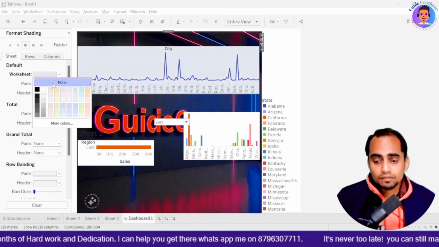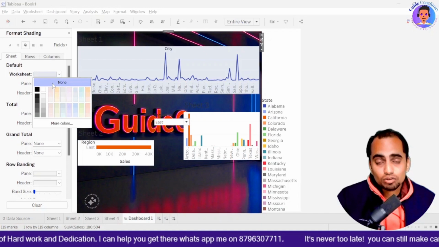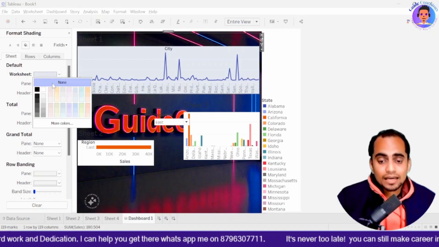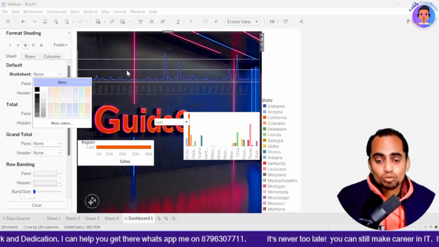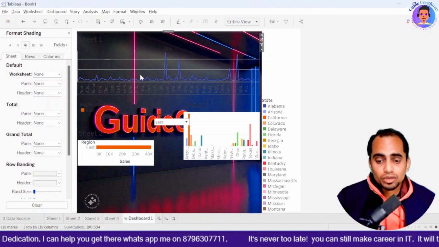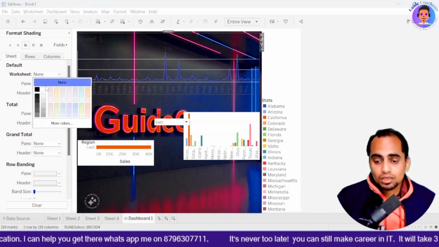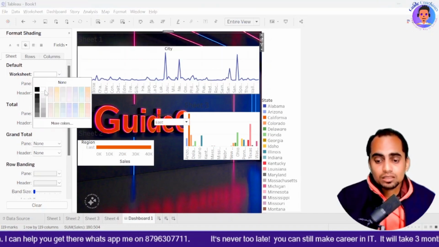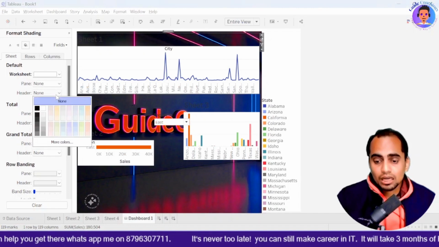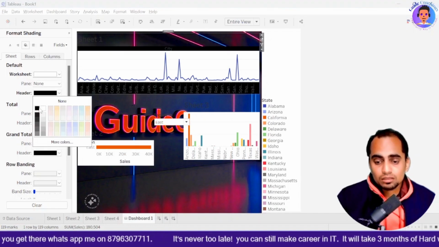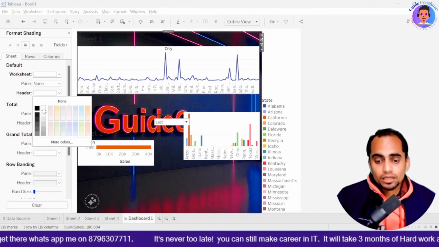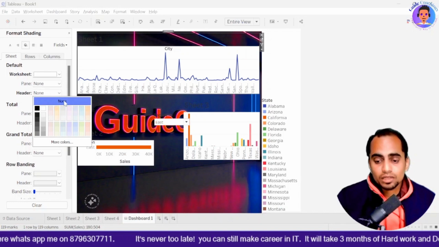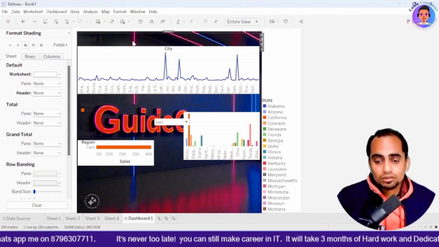Now if I don't want any background to be selected, I can just select none and no background is selected. This is how I can make it transparent. If I want to select it as white, you can see. Now I'll go for the header. Now if you see, the header is white. If I go for none as the header, you cannot see any header.